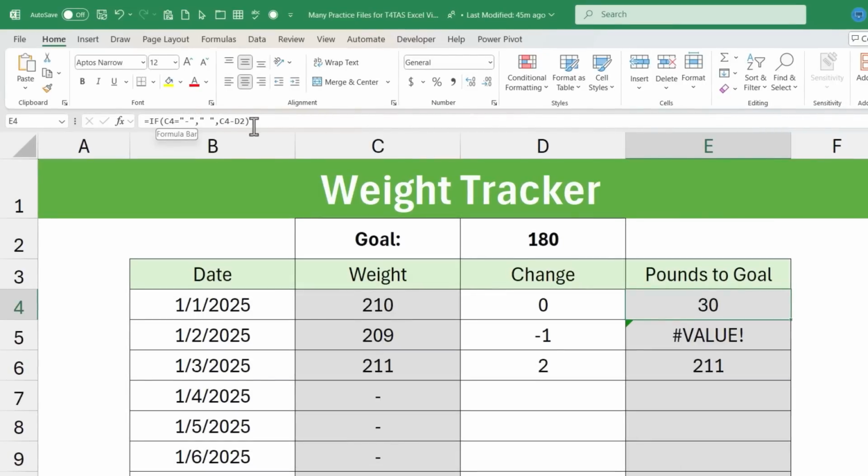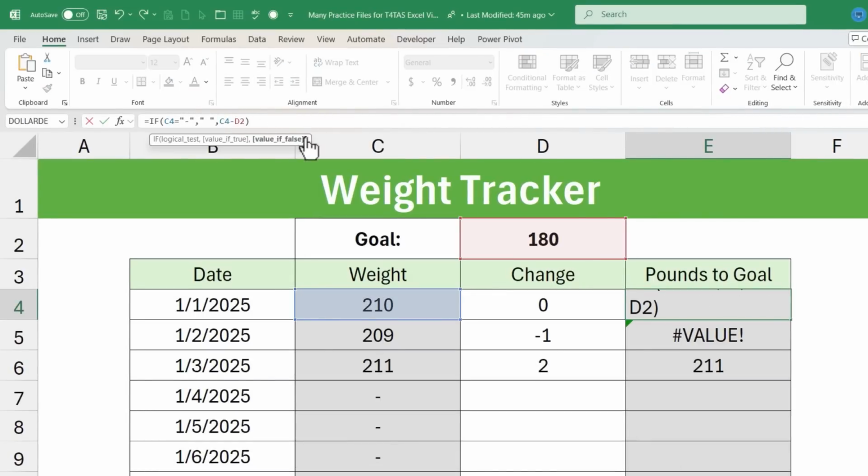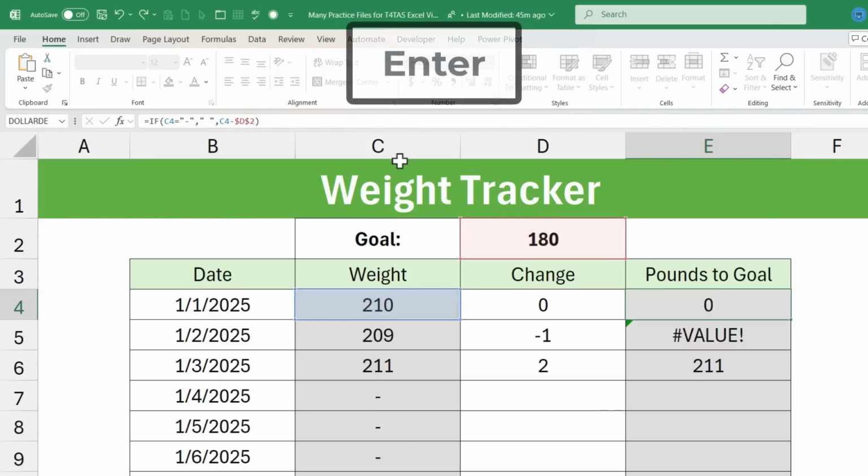That's what I'm going to do in this case. And I'm going to go right before the D in D2, and I'm going to put in a $ sign. And then right before the 2 in D2, I'll put in another $ sign. And then I'll tap enter on the keyboard.